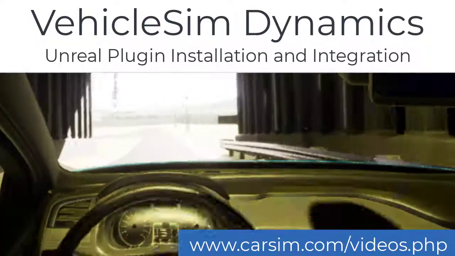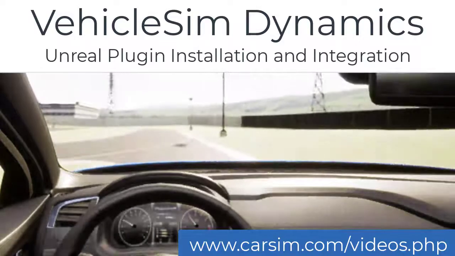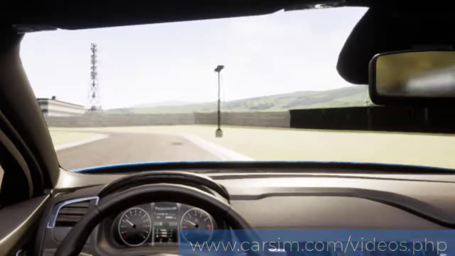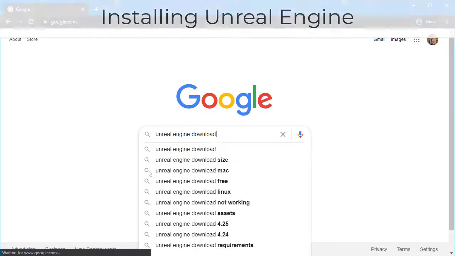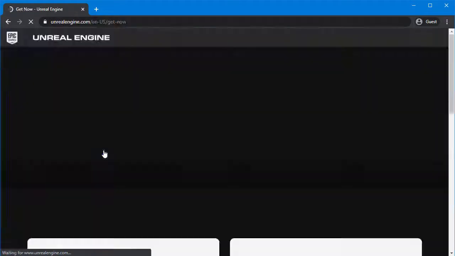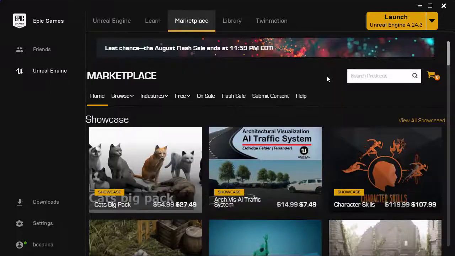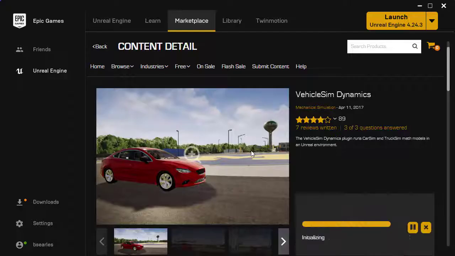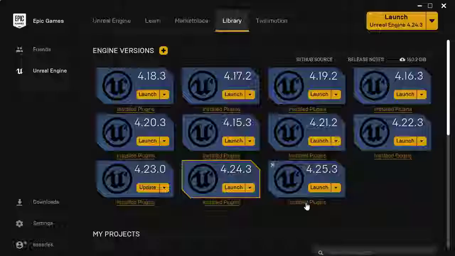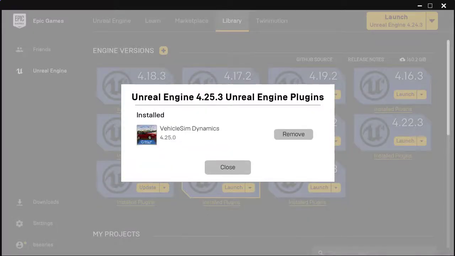This video will show you how to get up and running with the VehicleSim Dynamics Unreal plugin and give you a quick tour of the available interface. To start, you need the Epic Games launcher installed, along with the version of the engine you need to work with. Then you can search for VehicleSim Dynamics in the Unreal Marketplace and install the plugin to the appropriate engine version. Now you can open your project and activate the plugin.